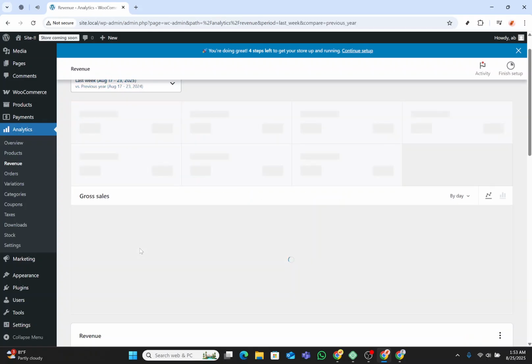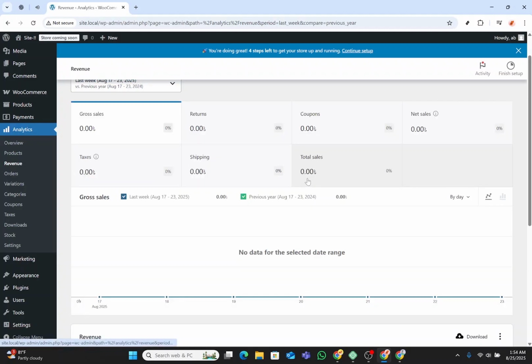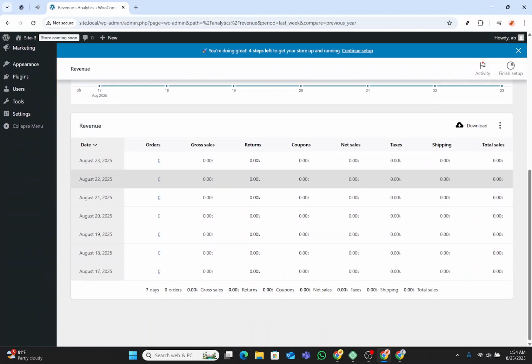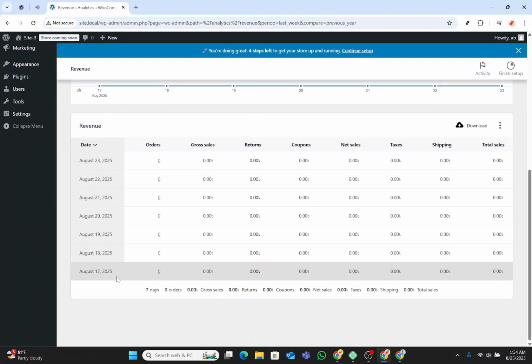Finally, don't forget to click on the Update button. This is an essential final step to ensure that all the data displayed reflects your chosen settings accurately. With your data now refreshed, you're all set to dive into your revenue analysis.